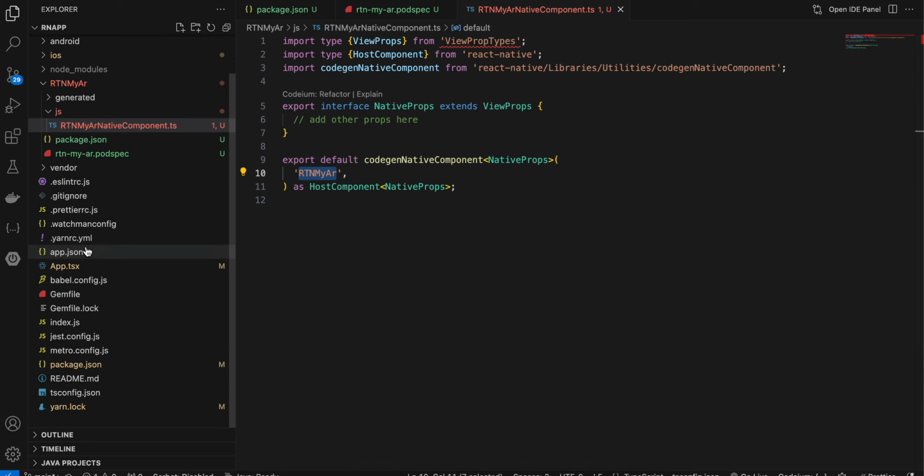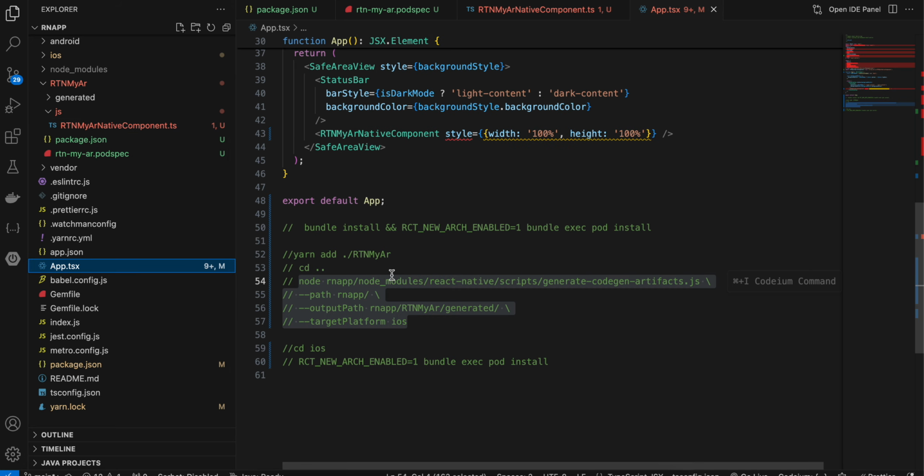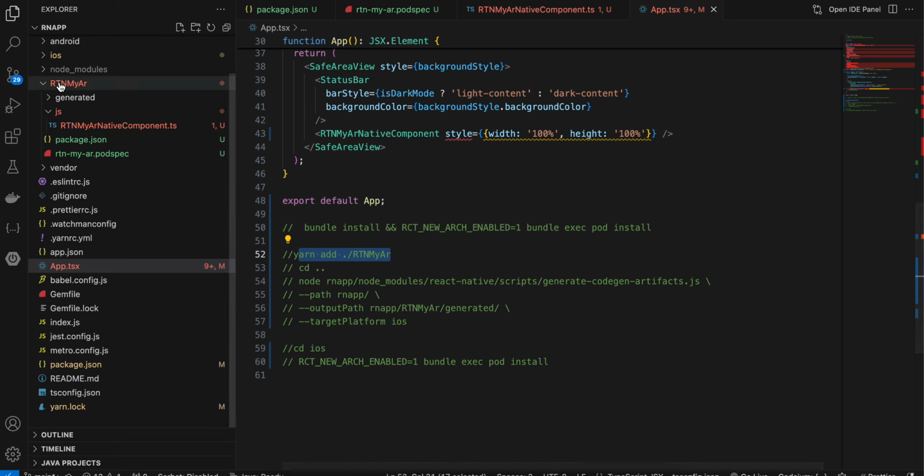So firstly, what you will have to do is open your terminal, go to the root of your React Native project, and firstly run this particular command. So this will enable the new architecture for iOS. Then you will have to run this particular command, so this one. Then you will have to do cd .. It will move you outside your React Native project.